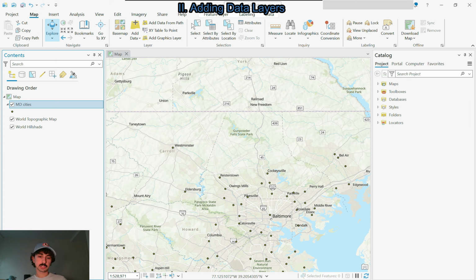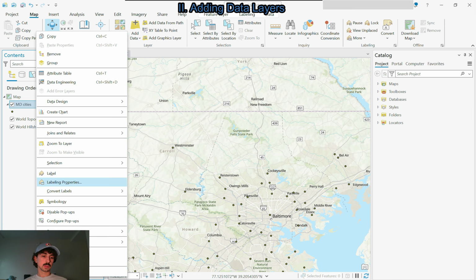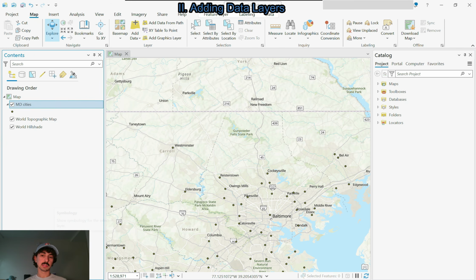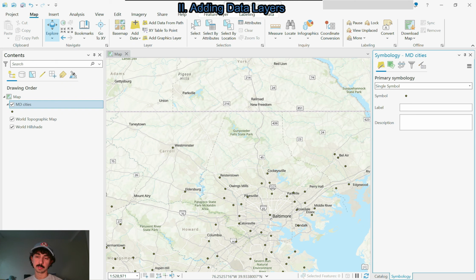Okay, now say you want to change the icons. Right now we have this kind of, I guess that's like an ugly green. Say we want to change that to a more lively color. To do that, you're going to right-click on MD Cities again, or your data layer. You're going to go down until you see Symbology. You're going to click on Symbology, and then that should pop up on the right side tab. Here you have a few different little icons as well. Today we're just going to stick with our primary Symbology.